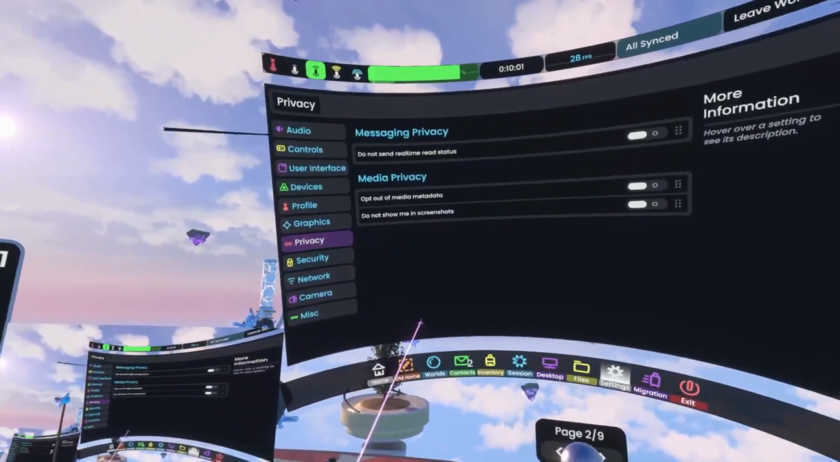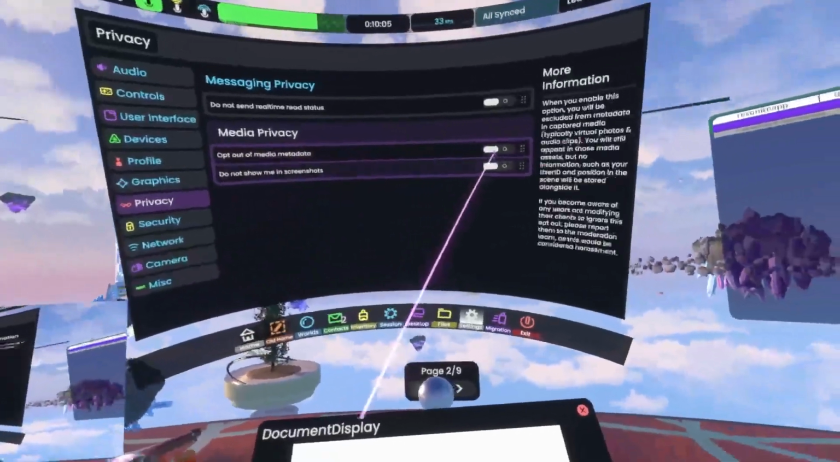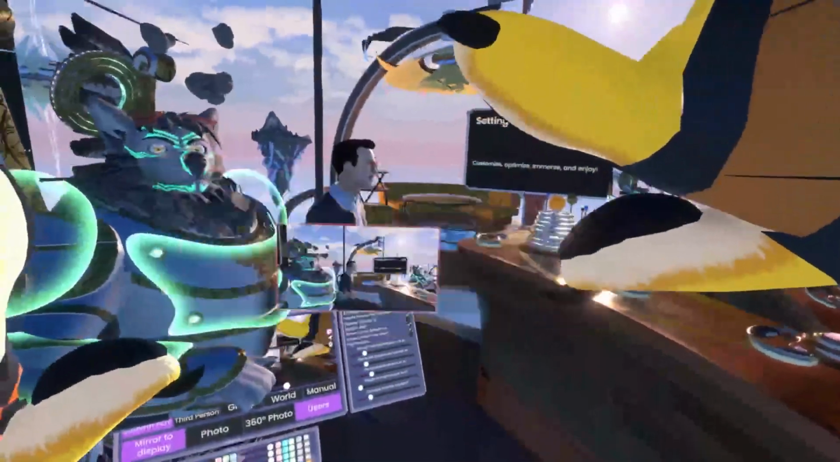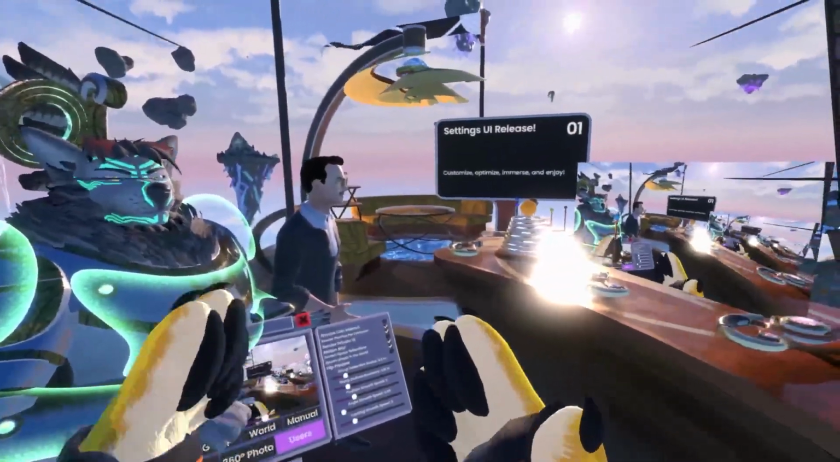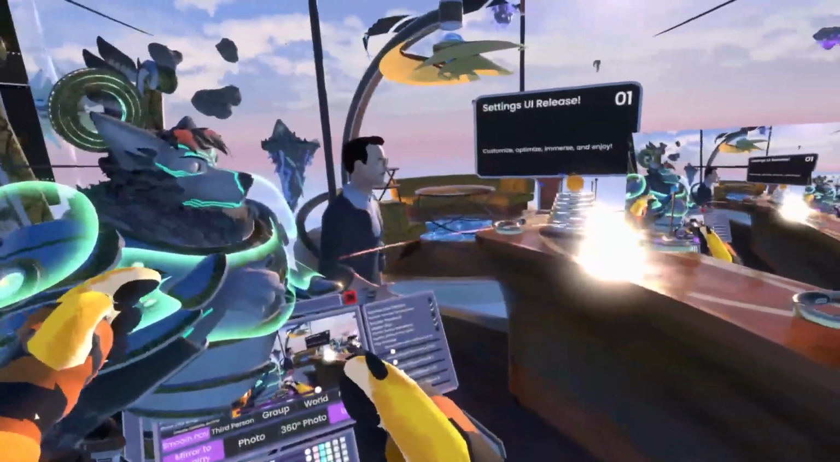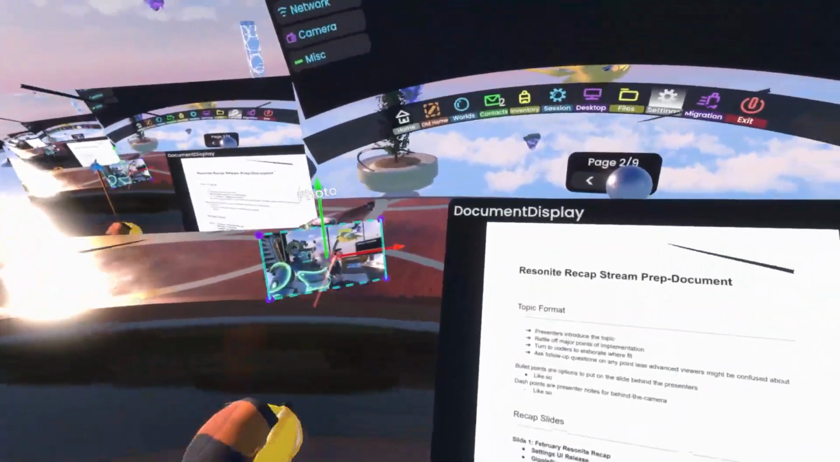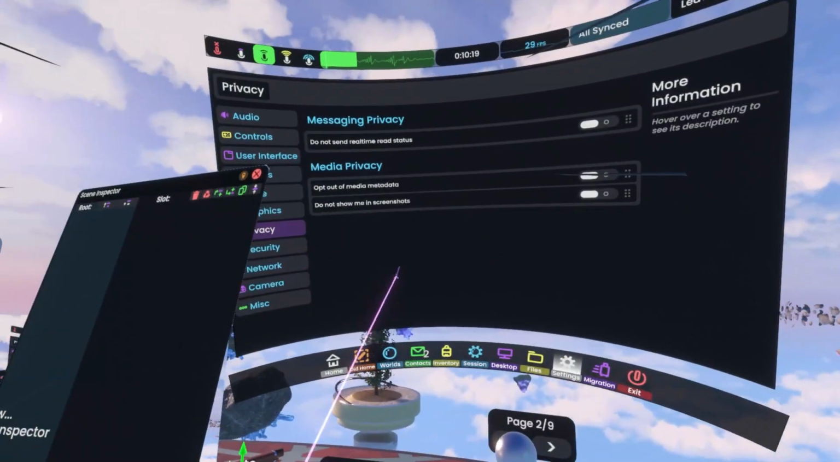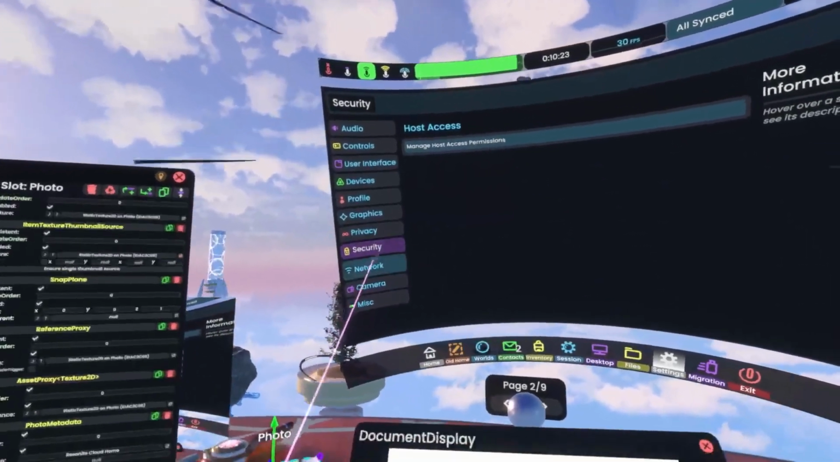We also added new privacy settings. You can, for example, opt out of being in media metadata. So if somebody takes a picture of you like this, there's metadata in that picture, like where you are in the world, some information. And you can essentially be excluded from that. You can also hide yourself in screenshots. Going further, we also have security options.